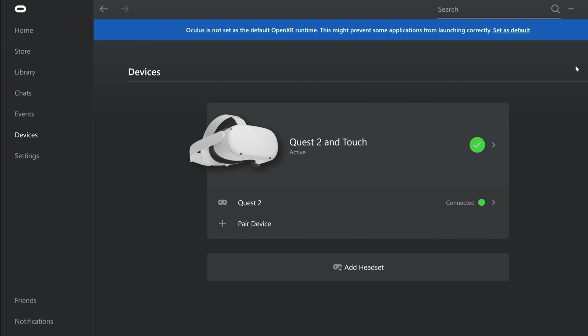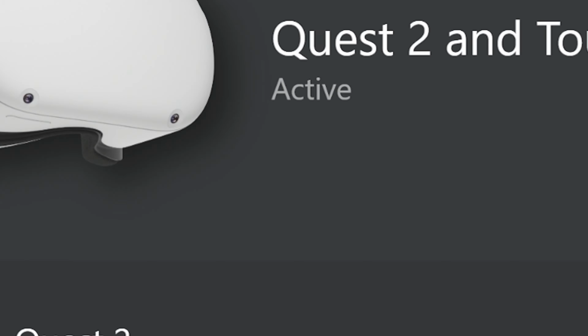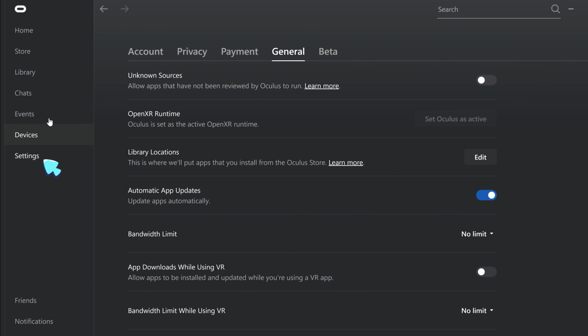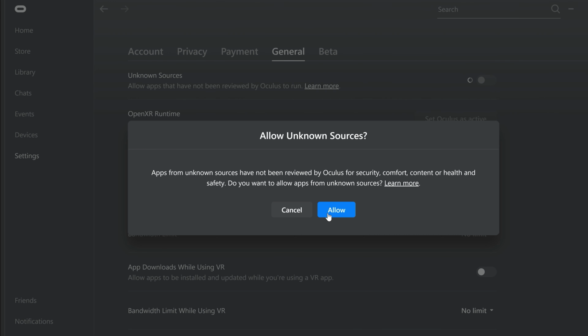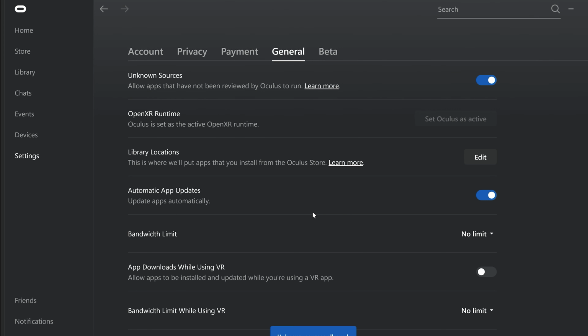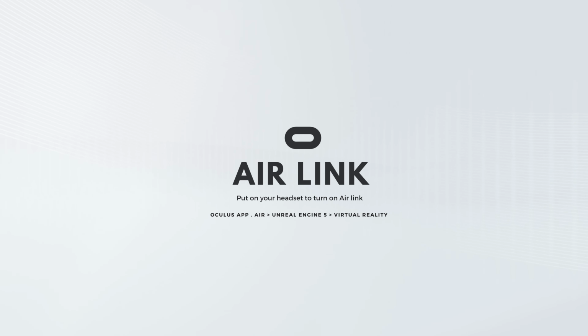I get this done by navigating to the left side of the screen and selecting the settings option. I click on general and then switch on the button to enable unknown sources. Also, very importantly, make sure Oculus is set as the active OpenXR runtime. This concludes the second task.